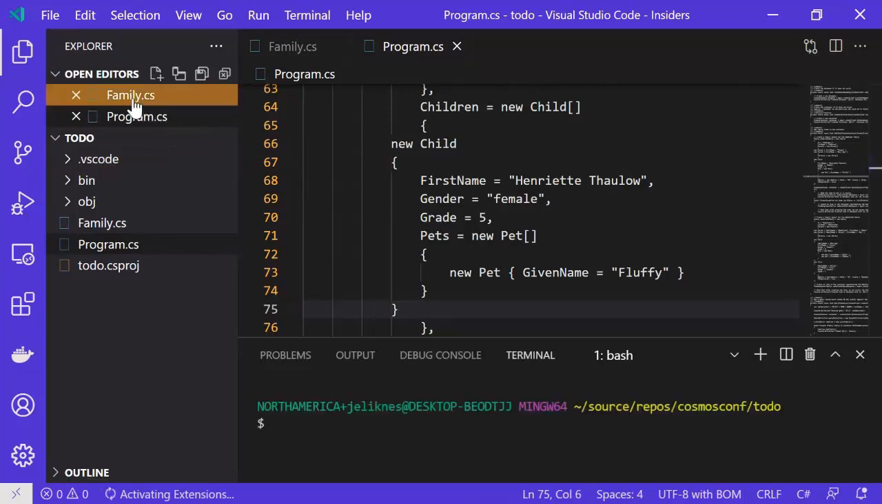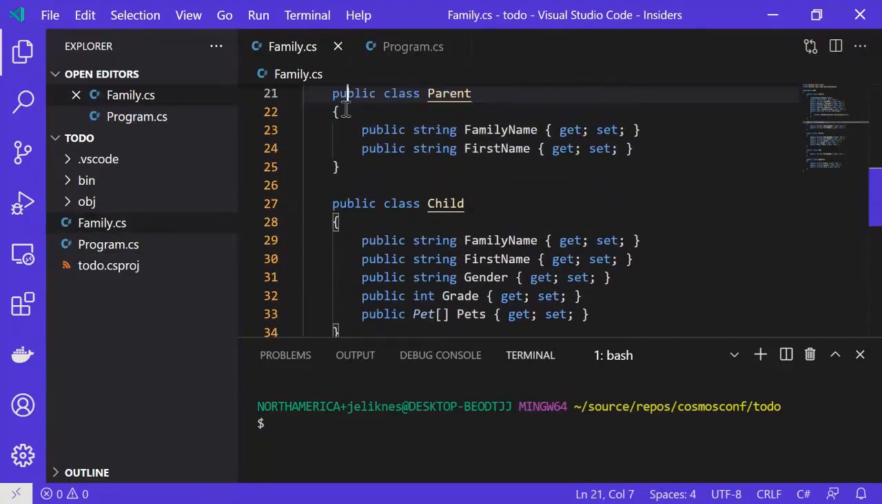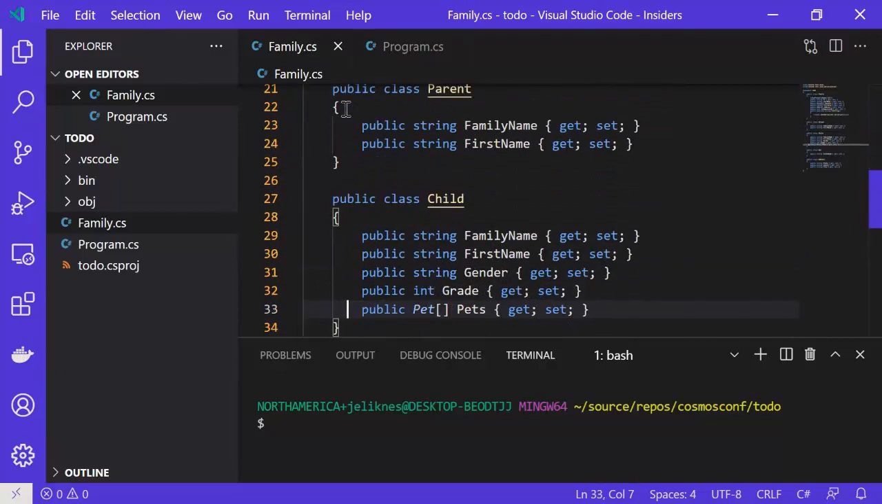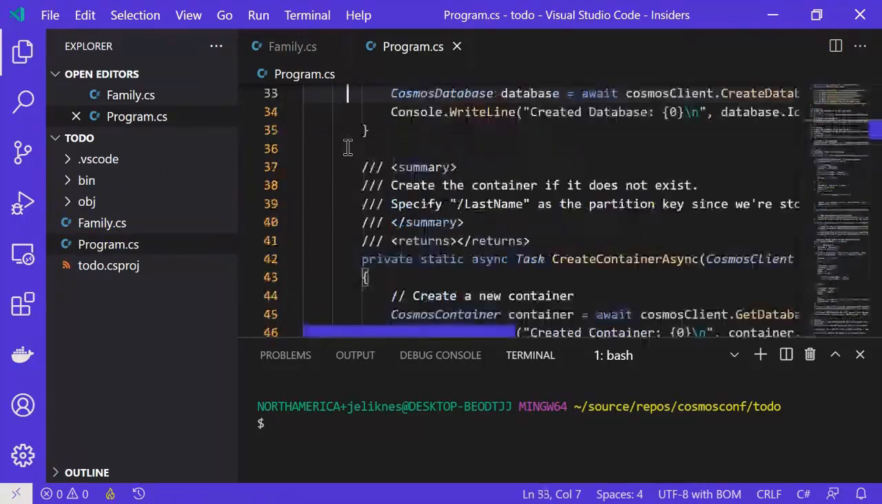And what I'll point out is I've got this family class right here. And what we're modeling is a family that has parents, that has children. The children have pets. And then we have our main program. And let's take a look at what happens here.